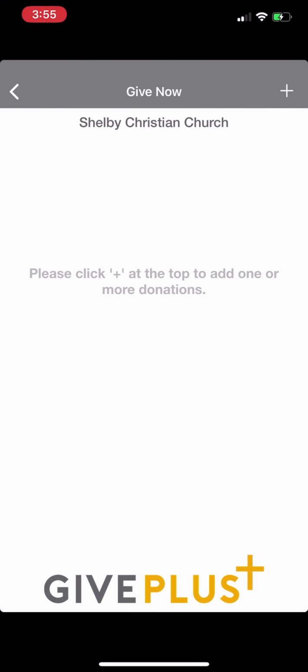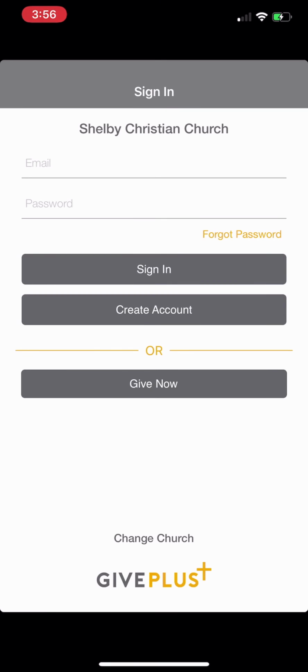So you hit the give now if you would like to do this without setting up an account, which is fine if that is the way that you would like to do it. However, if you would like to go ahead and set up an account, there are some benefits to setting up the account. Some of those are, you can see your reoccurring giving, you can see your giving history. It will leave your credit card on file, so you don't have to re-enter it every single time that you want to give, or your checking account, savings account, however you want to do that.